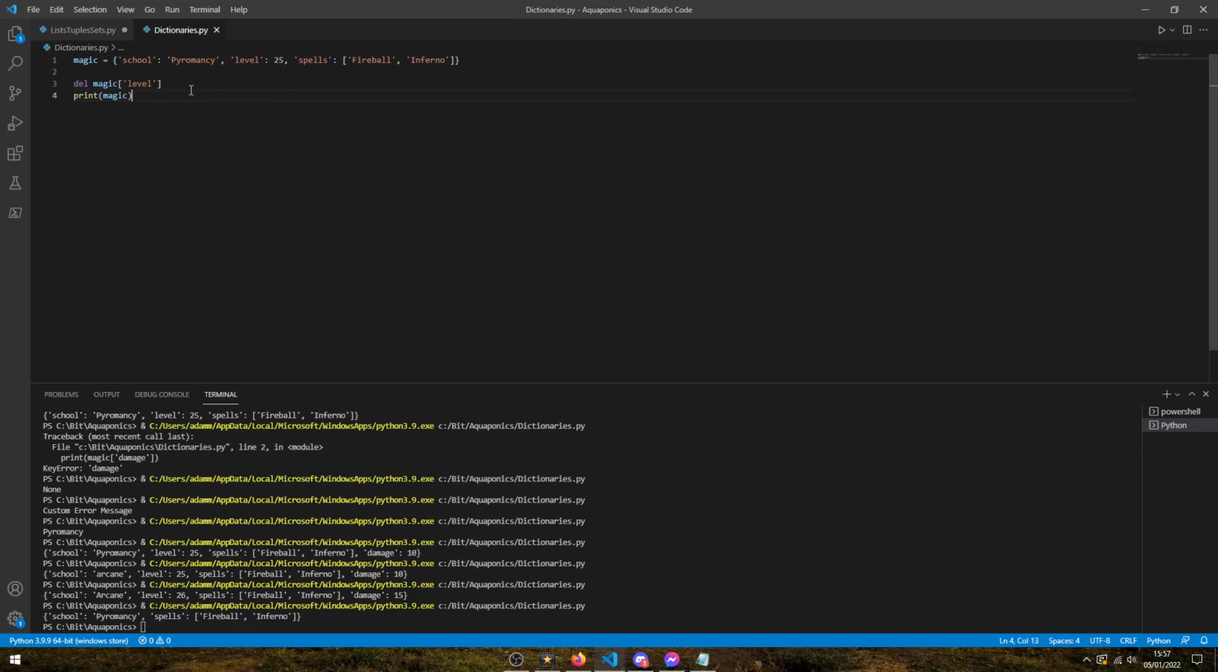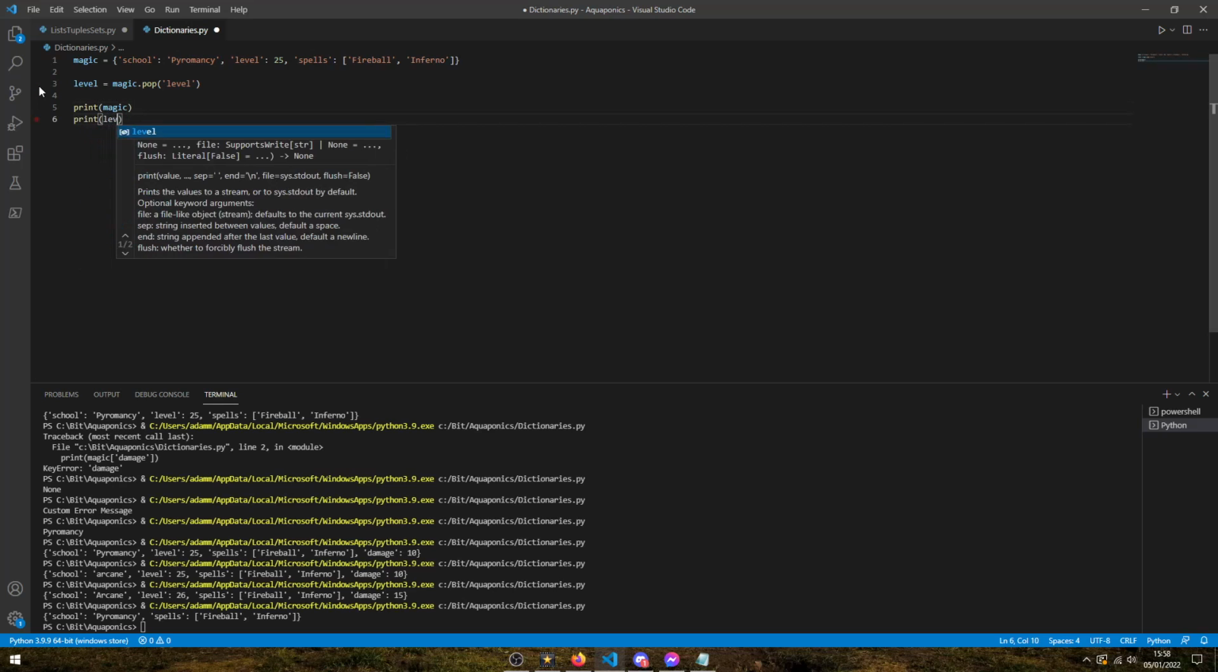Another way we can do this is using pop. So we can find the key that we want to pop out, and then type in the dictionary name, and then type in pop to specify the option you want to use, and then we'll type in that key again. And then here if we type in print magic, we can also print the level still.